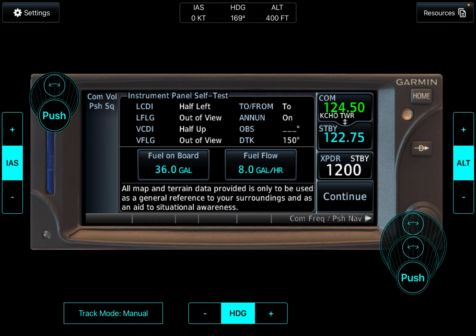For this, we're going to look at our HSI, our Garmin G5, which I can't show you here on the app, but it's going to give you a half left on the lateral CDI indication. The lateral flag should be out of view. The vertical CDI should be showing a half up deflection. The vertical flag should be out of view. And you'll get a desired track of 150 and then see the annunciator on the screen of the HSI.